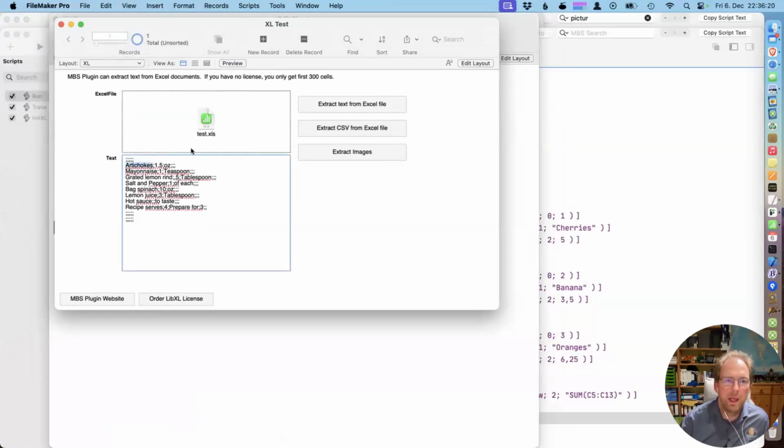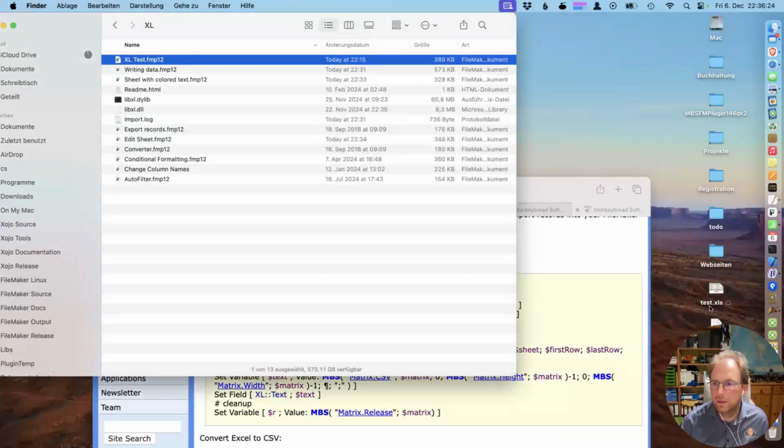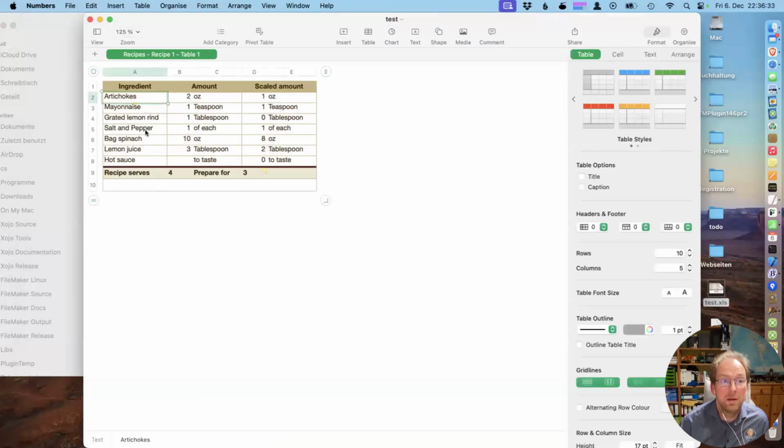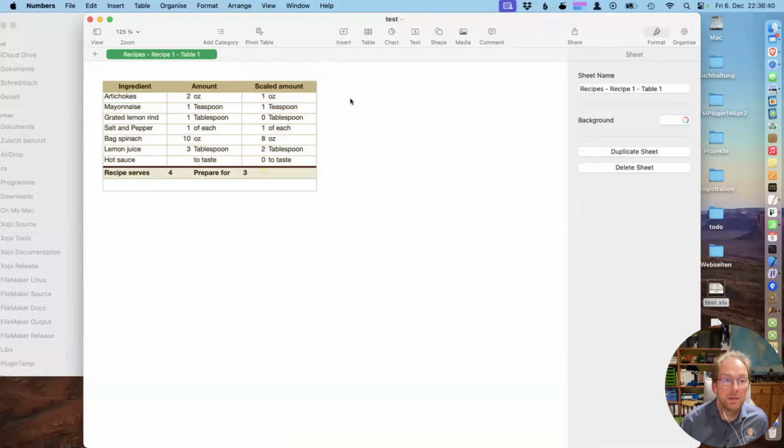Yeah, so we already have here an Excel file. Let's open it. Let's see what's inside. So, okay. This is some cooking recipe. So we have some ingredients. We have an amount and a scaled amount. Okay.